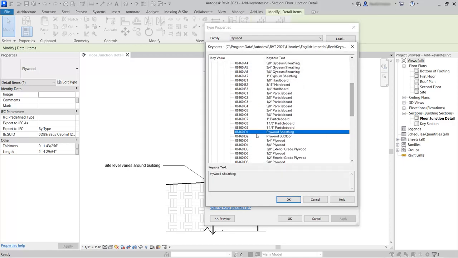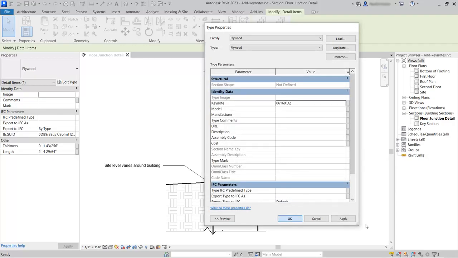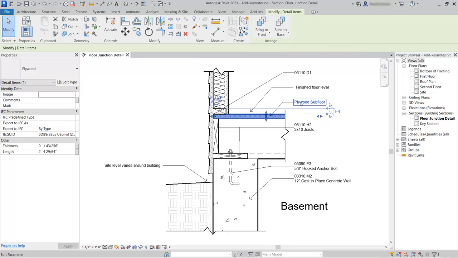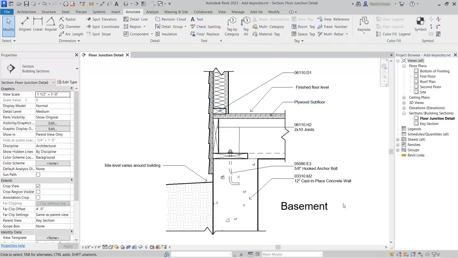And we can see the current Keynote as the plywood sheathing. And just beneath this, we can see the correct one, which gives us the plywood subfloor. So I'll select this and then click OK, and then click OK once more. And we can see now that that's updated on the Keynote tag here to show us the plywood subfloor note. And that completes adding the notes to this detailed view.